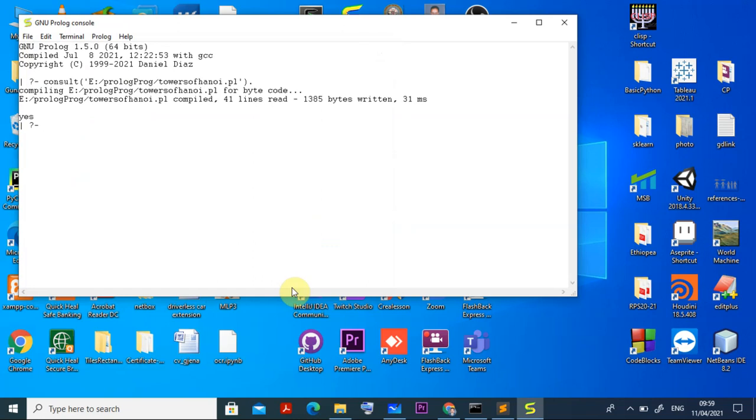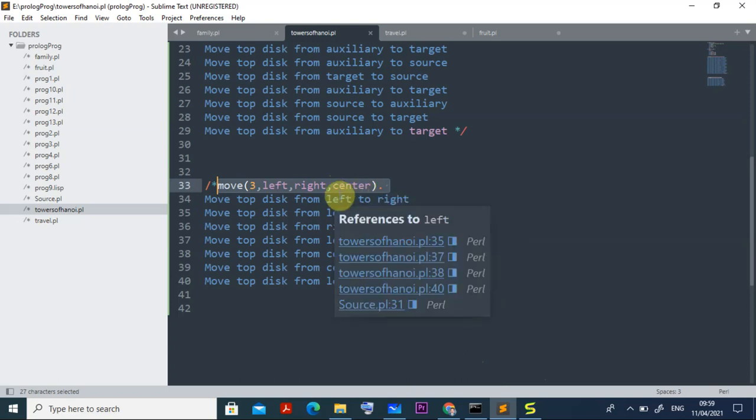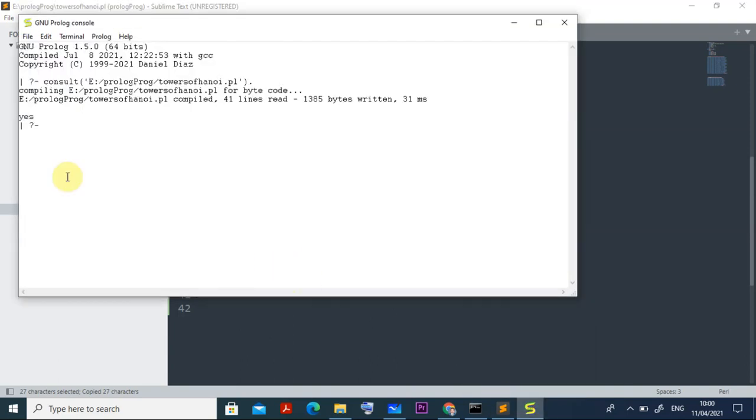It is running successfully. Now suppose I want to go for 3 disks, that instead of source and target, here I have given left, right and center. Okay, so you can write source, target and auxiliary here, whatever things you write, there is no problem. Control C, I have taken it here, and I write this code here for you, and you can see the program is running successfully. While you are running this program, it shows yes, it is compiled, and 41 lines read, and all these things, yes, it is running.